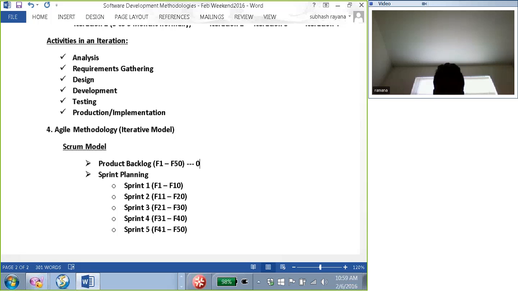Yeah, Sarah has a question. Go ahead. Does the sprint have to be equally divided, or can it be like F1 to F10, and then the next one can be F11 to F25? It doesn't have to be equally divided. No, okay. That's not required.